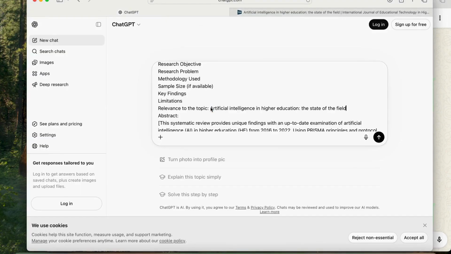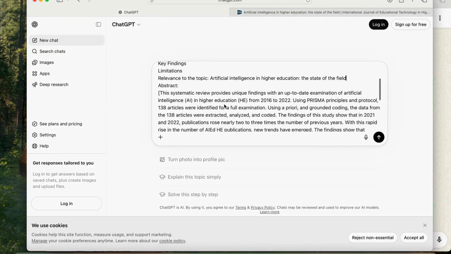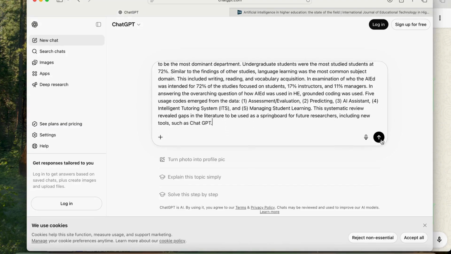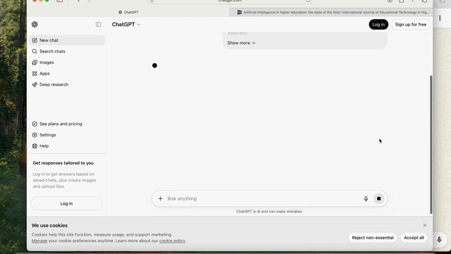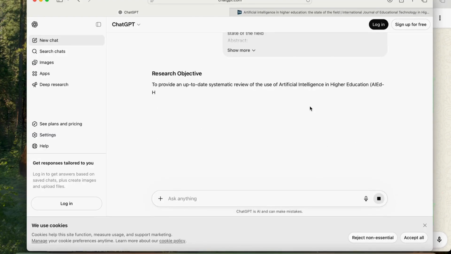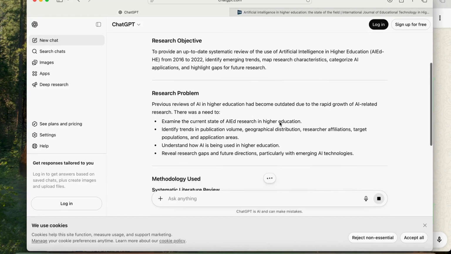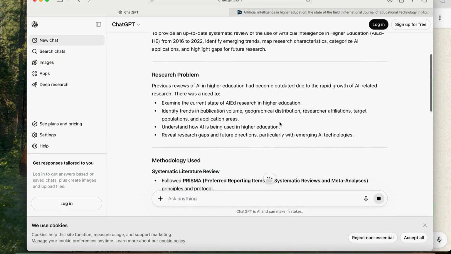Within seconds, we have a structured summary of the paper. Now, this does not mean we skip reading the paper. We still need to verify everything. However, this process helps us understand the study much faster than manually creating notes from scratch.